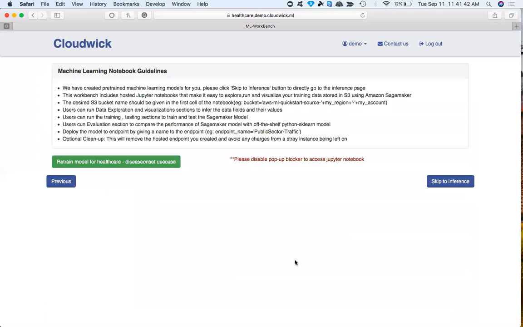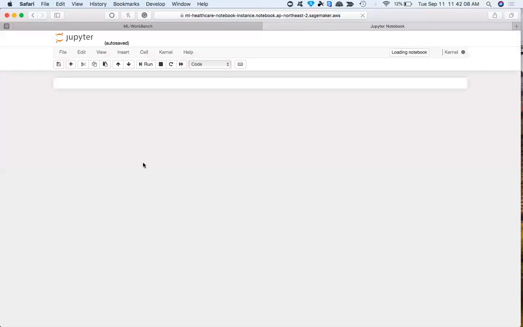Now, moving on to the next page, this page provides some guidelines that we have used for integrating this solution with various AWS services. For example, the desired S3 bucket name when uploading the data. You can actually directly skip to the inference page in which you'll be able to query the machine learning endpoints and consume this application. Or you can also check out the SageMaker notebook that we've used to develop the machine learning aspect of this platform.